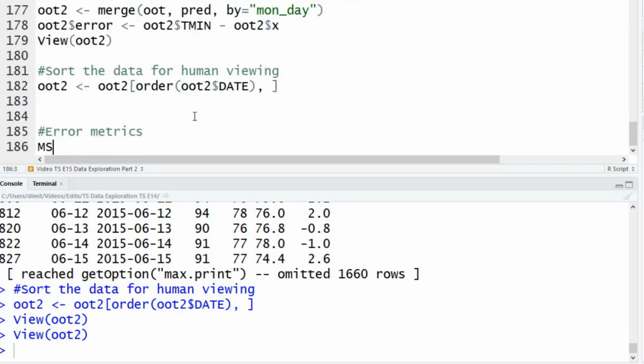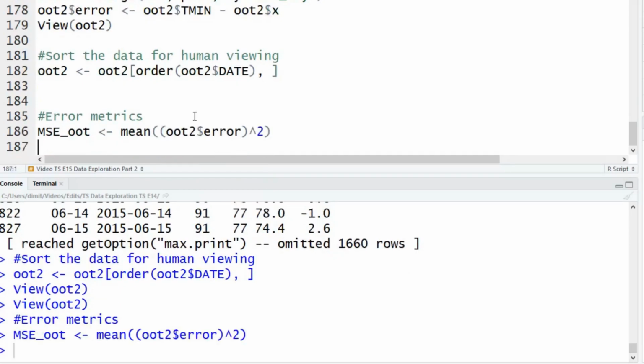And we're gonna do MSE, but we're gonna call it OOT. And this is gonna be the mean, just like above, of dev 2, or out of time 2, sorry, out of time 2. And then caret 2 to square that. And then we're gonna do our MAE underscore out of time, and that is going to be the same as above. So if you wanted, you could copy and paste for speed. I'm just going to type them out real quick.